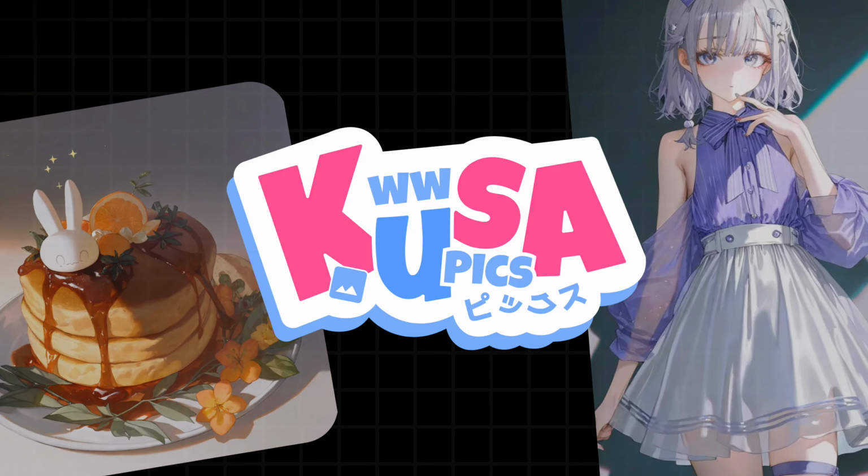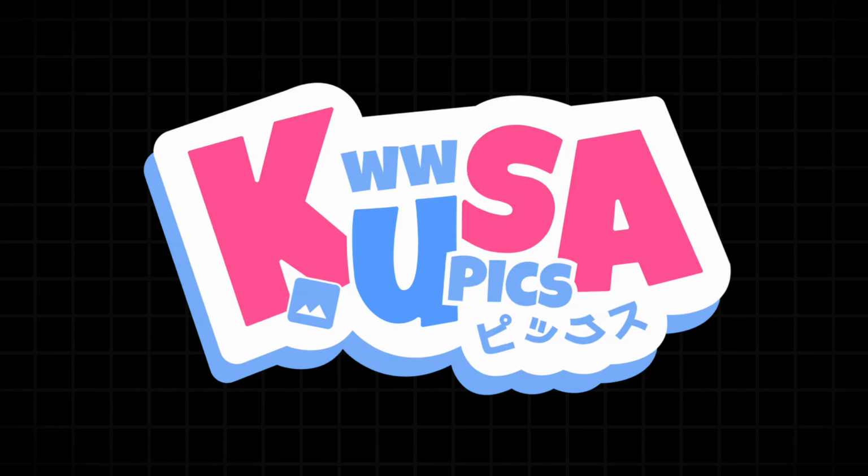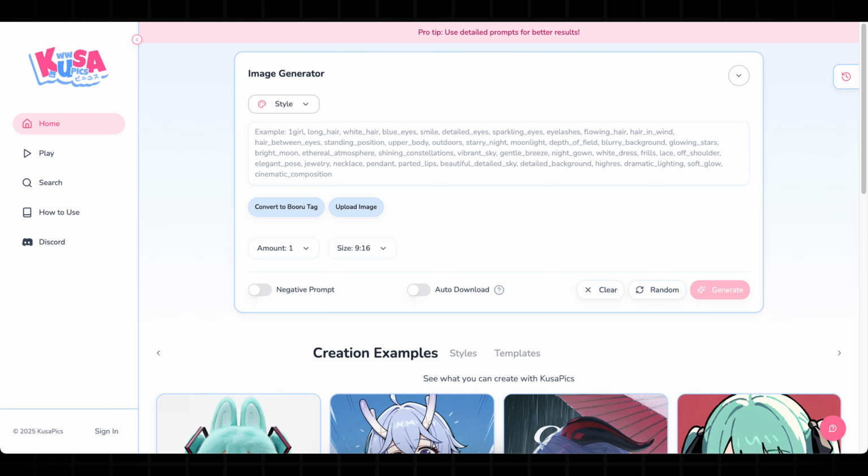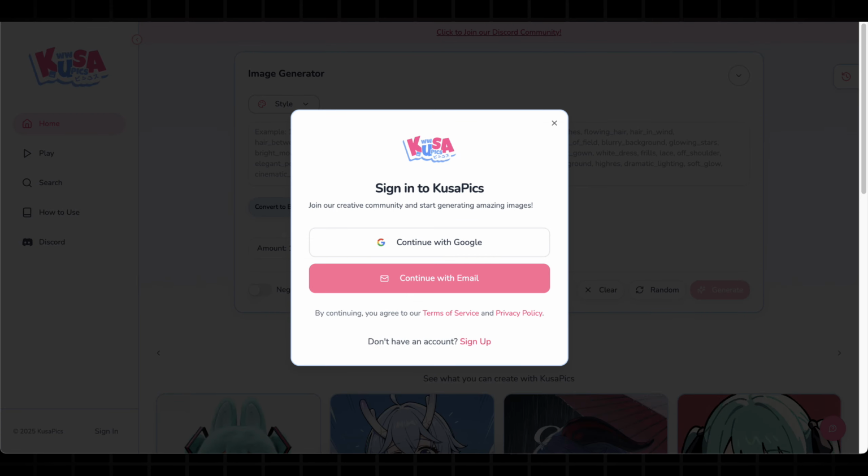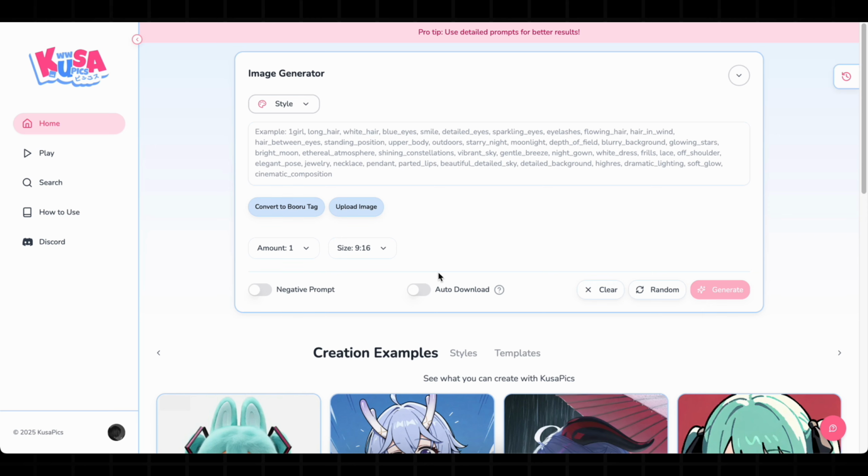Now, let's explore the features this website offers. To get started, first navigate to the Kusa Pics website, click on the Sign In button, and choose to sign in with Google or any other email account. Once you're logged in, you'll unlock a variety of additional features that enhance your experience.